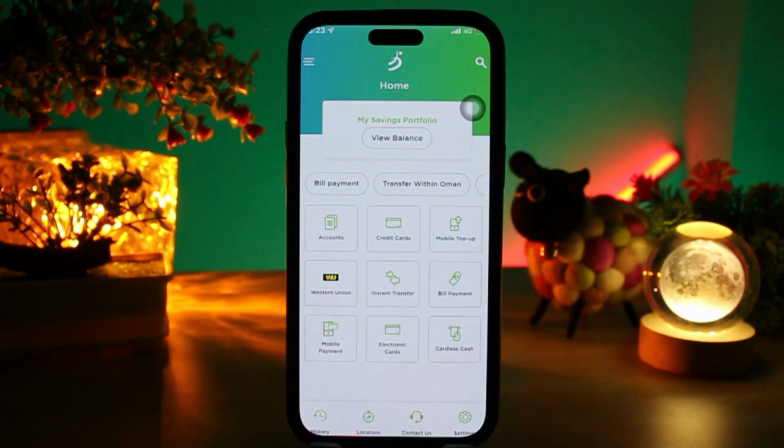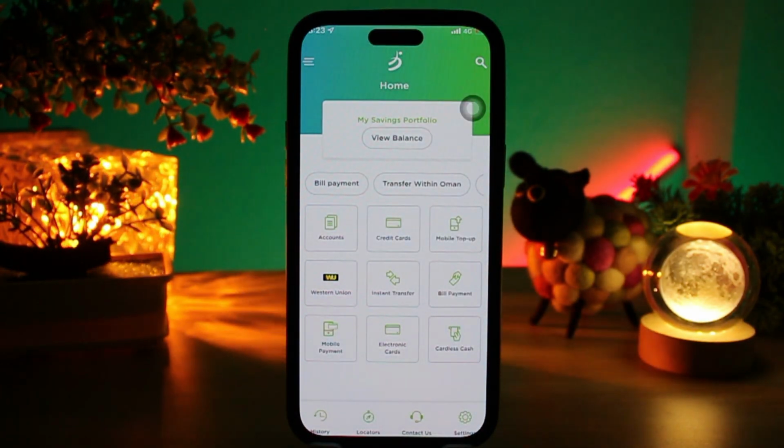Then next is confirm and authorize. Review all details carefully. Authorize using OTP sent to your registered mobile number, and some transactions may require token or digital signature if it's your first beneficiary.